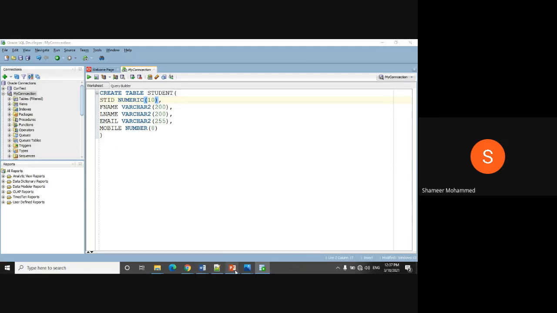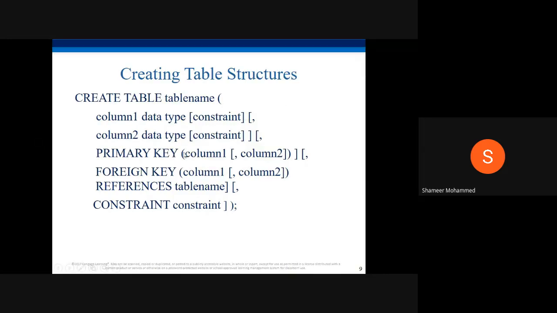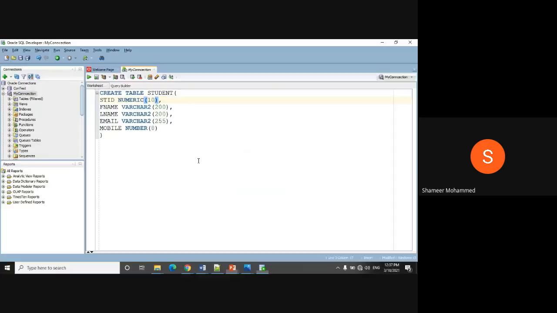If I want to give a primary key, the syntax is like this: primary key, and inside the bracket you write the name of the column. It can be more than one column; it is up to you, optional. The square bracket means optional. So you can write here, comma, primary key, and inside it the column name, STID. Okay, this is the primary key.